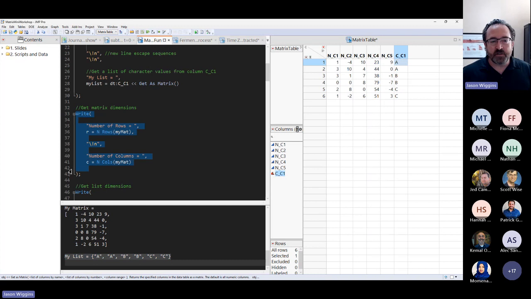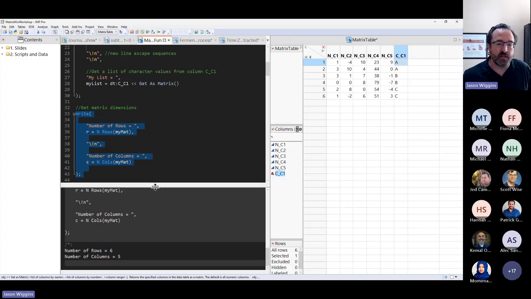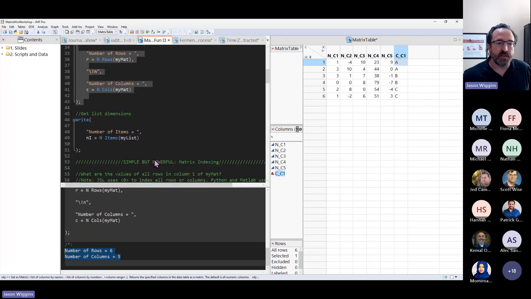One thing that we often want to do when we're writing code and using matrices is learn what our matrix dimensions are. So hopefully everybody's noticing the change in the log down below in the embedded log. It's saying that I have 6 rows of data and 5 columns in my numeric matrix. Okay, so let's see what that looks like with a list. So notice I'm using n rows and n columns. There's another JSL function called dim, and that just returns both of these R and C values as a matrix.